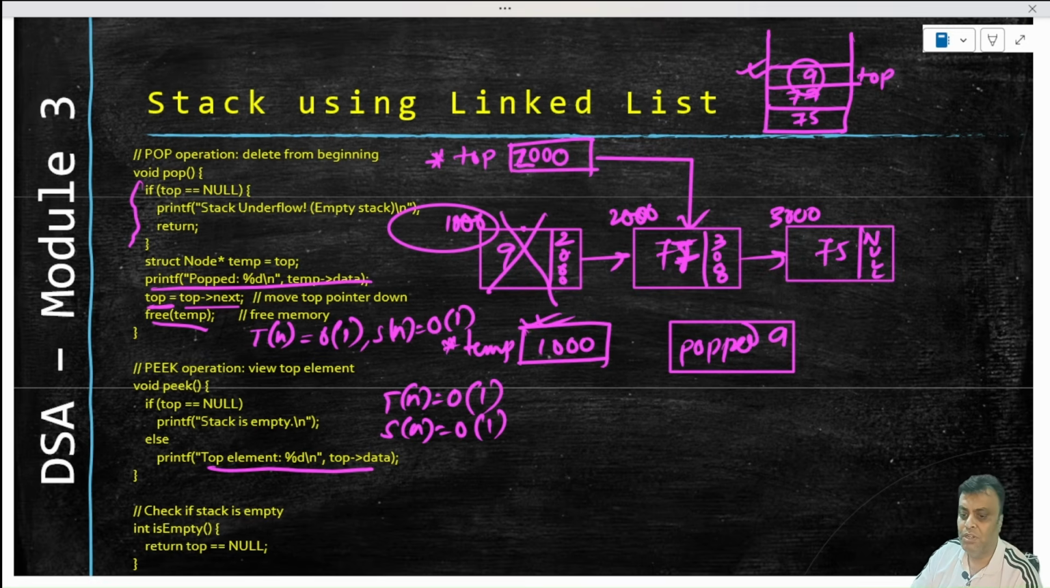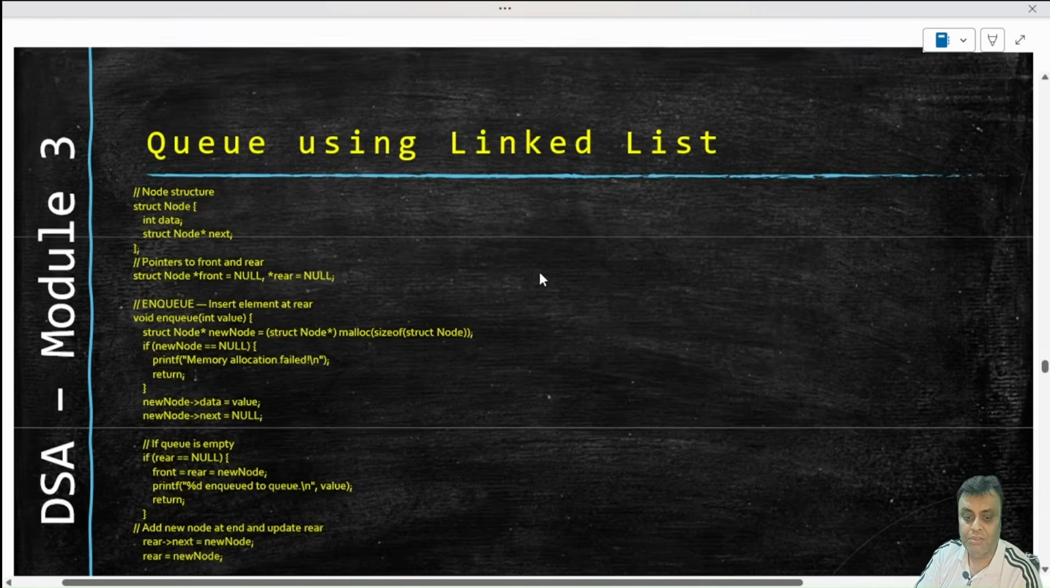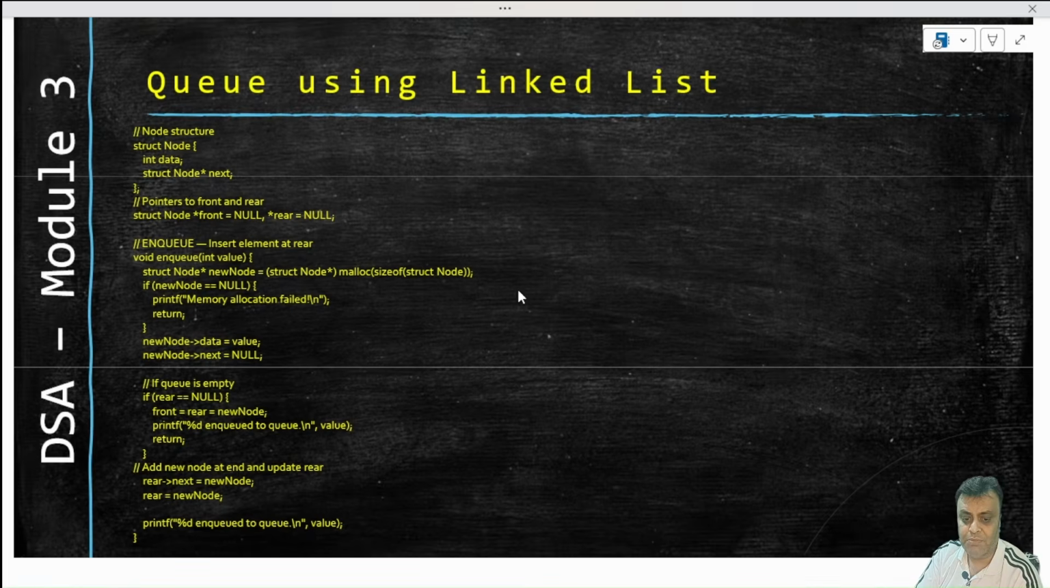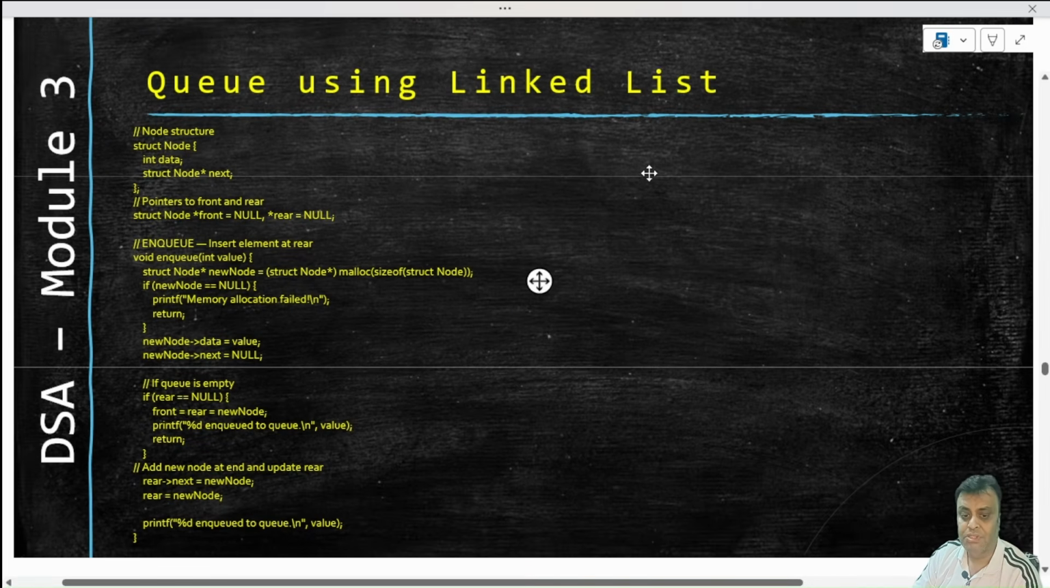So top will always point to the top data, and we will say top data is empty. Of course, is empty is top equal to null. I'm sure there's nothing much to explain about it. So that's on the usage of stack using a linked list. Now, if that is possible, then queue is also possible.